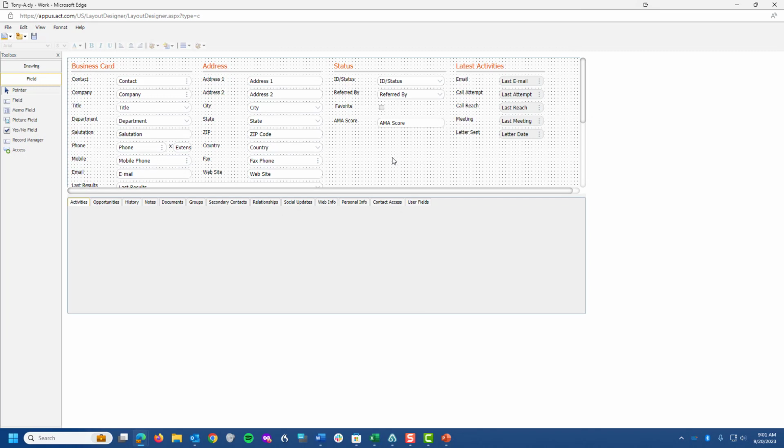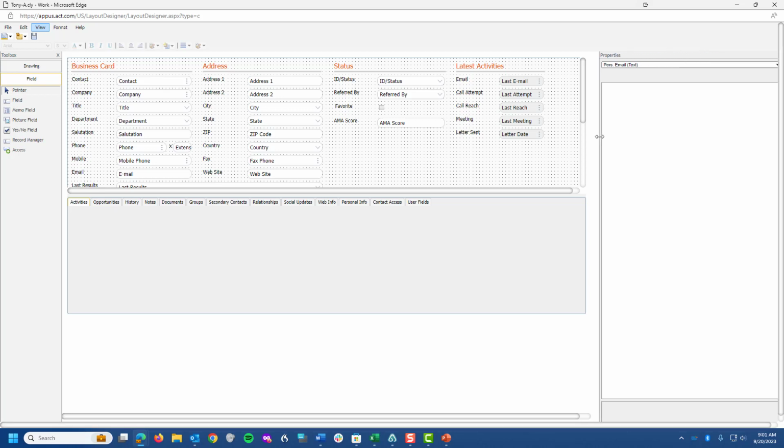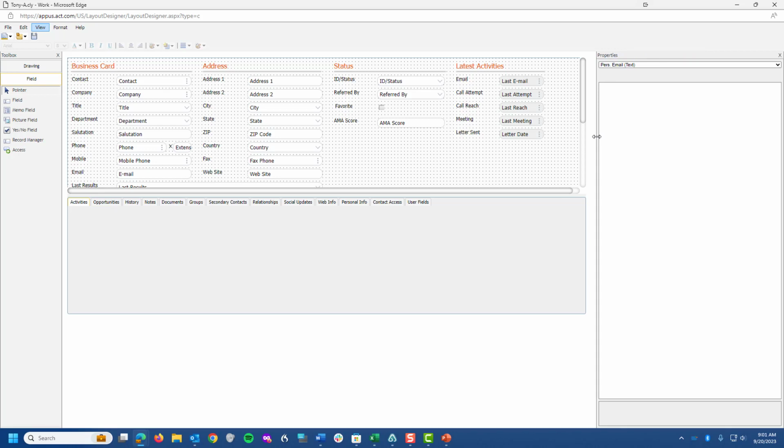And some things to know about ACT. One of the things that is really important is this. If you go up and click on View, there's an option here for the Properties window, and I'm going to click on that. You'll notice over here on the right-hand side, a window opened up. I'm going to come to the left edge of it. I'm going to grab and just drag it to the left to make it bigger.